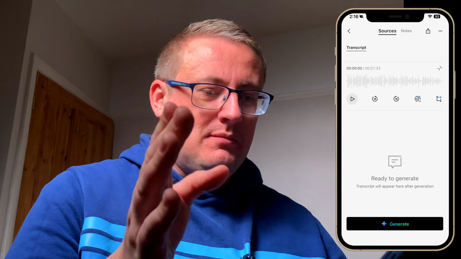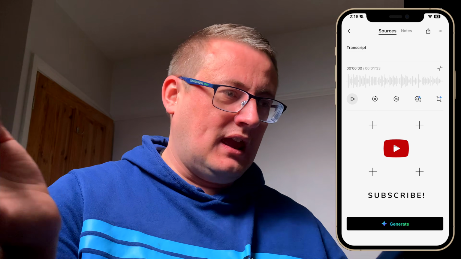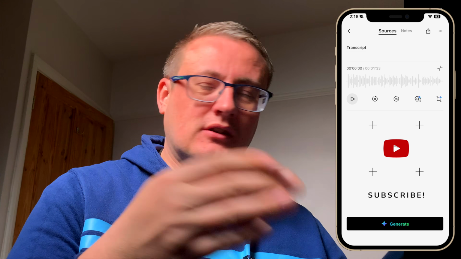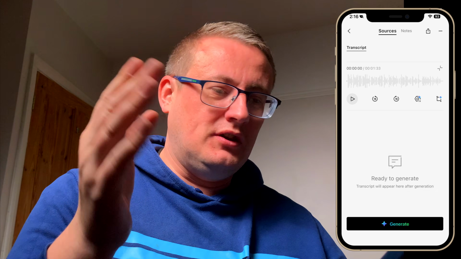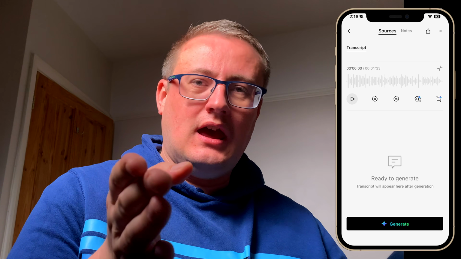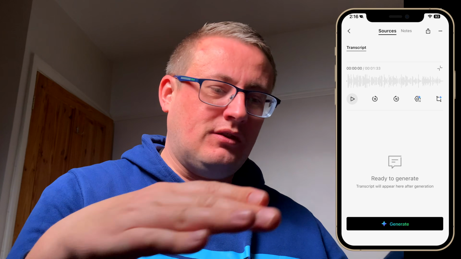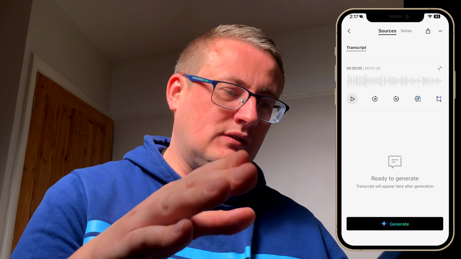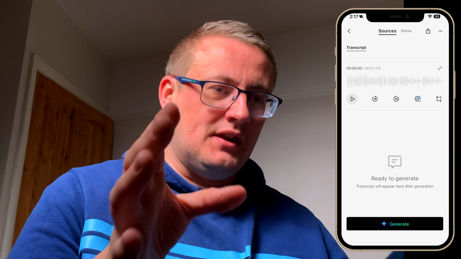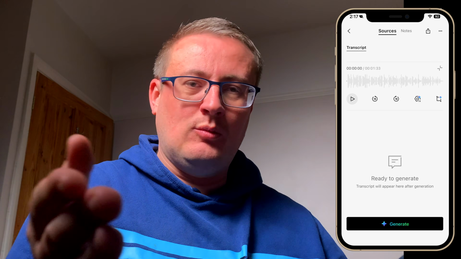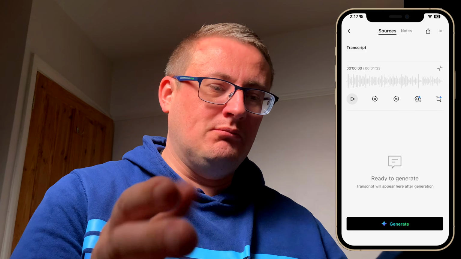Now, a lot of people ask how much recording can you do without it burning through minutes, and the answer is you can do as much recording as you want. You can sync it to the Plaud cloud, you can sync it to your app, and it doesn't burn through any minutes at all, which is really useful if you've just done a recording. So at the moment we haven't burnt through any minutes. We can delete that if we want. We don't have to generate it. We won't burn through our minutes.